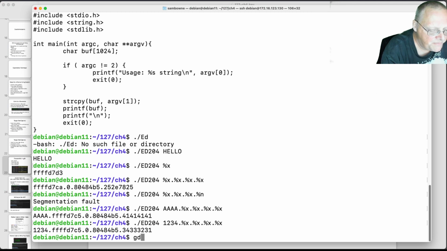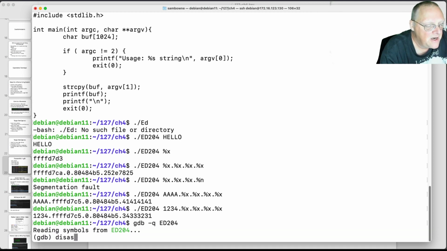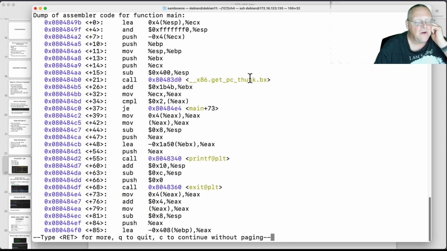So if we do gdb -q ED204 and disassemble main. All right, so here it goes. It calls some thunk thing, which is part of setting up the stack frame. Then it calls printf. Then it calls exit. This printf is where we have the opportunity to exploit it. This printf is the thing with the format string vulnerability. So it's later going to call exit. So if we overwrite the pointer to exit, we can take over the execution. So that's our target.